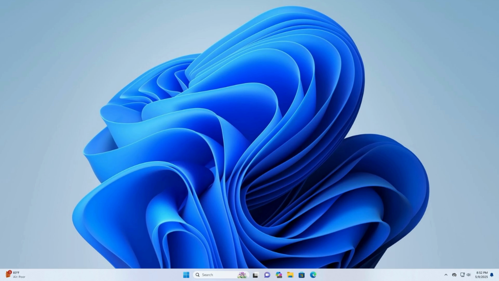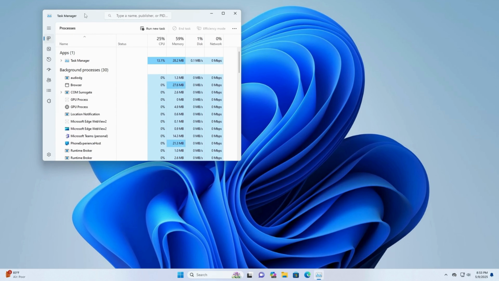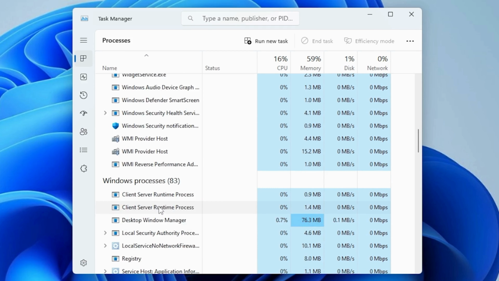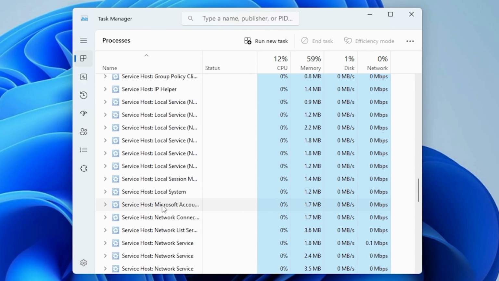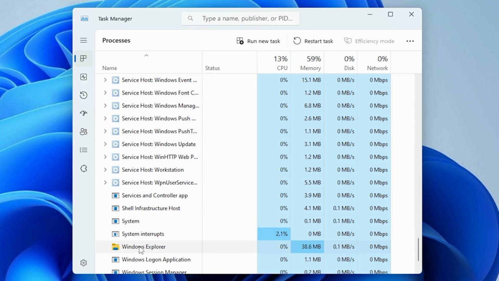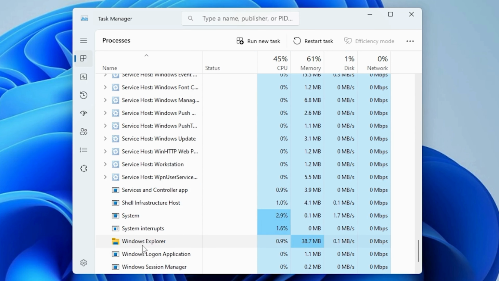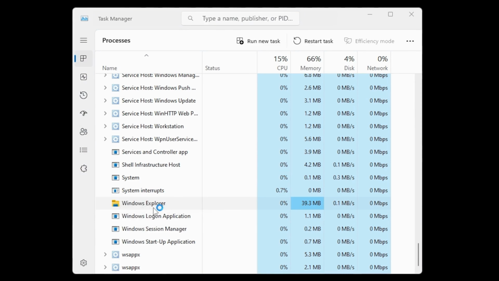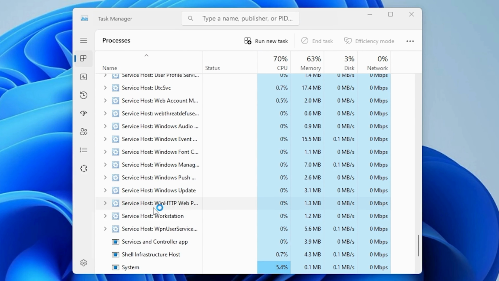Step 1. Restart Windows Explorer. Right-click on a blank space in the taskbar and select Task Manager. In the Processes tab, find Windows Explorer. You can either scroll, search using the search bar, or start typing Windows Explorer. Once found, right-click on Windows Explorer and choose Restart.